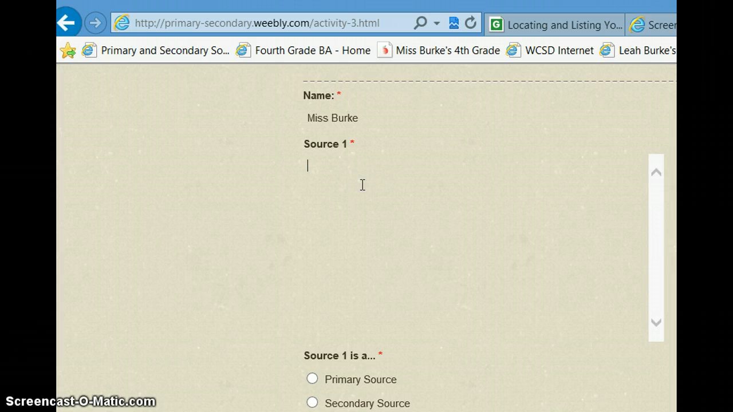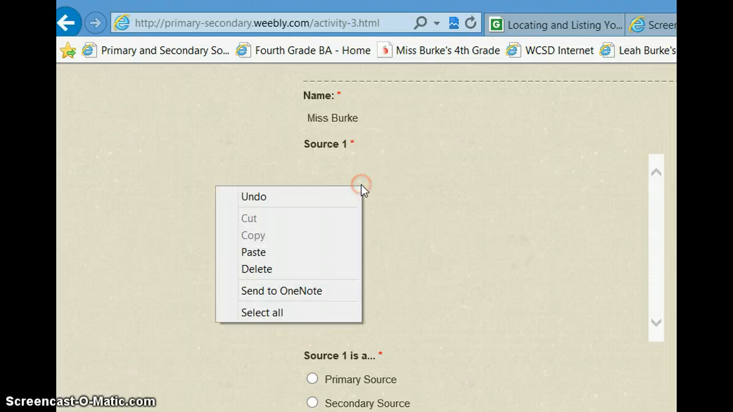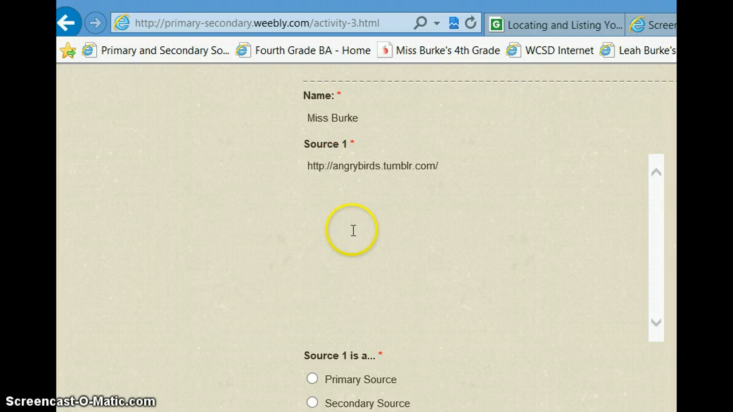And I am going to click in the source 1 box because source 1 is going to be that picture I got from the Angry Birds site. And right in that source 1 box, I'm going to right click and I'm going to select paste. And if you can see right here, my URL is pasted right there.